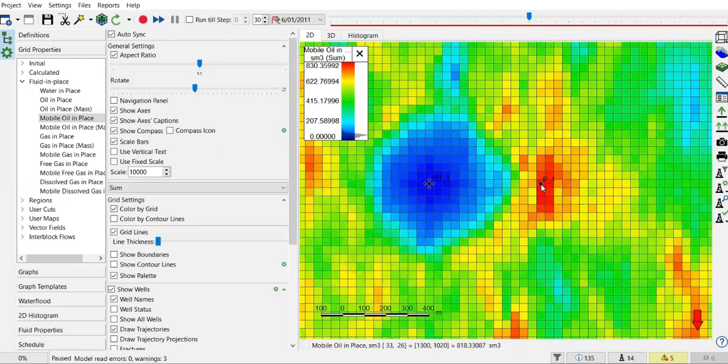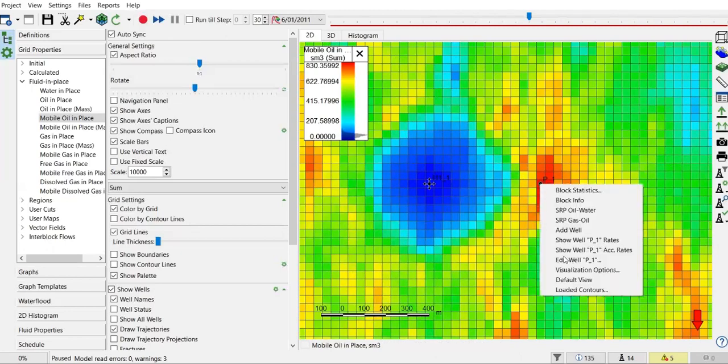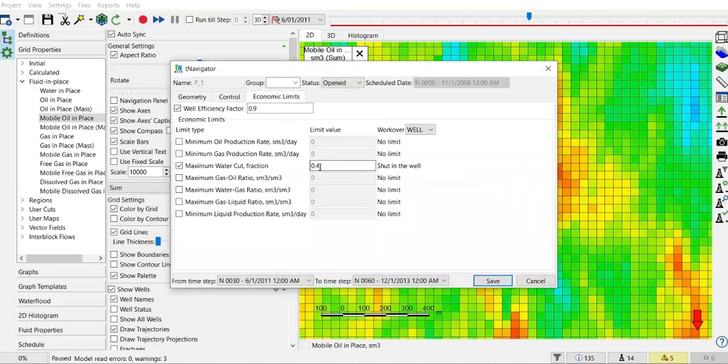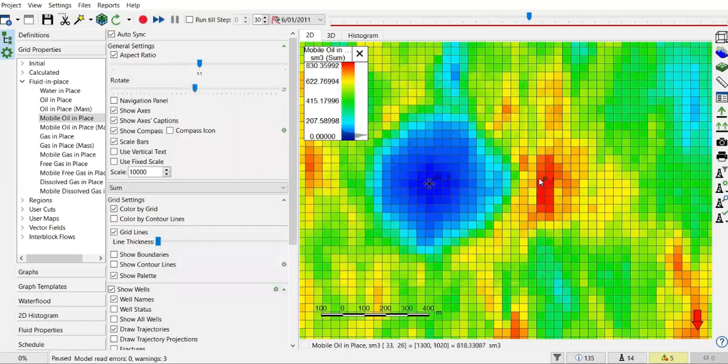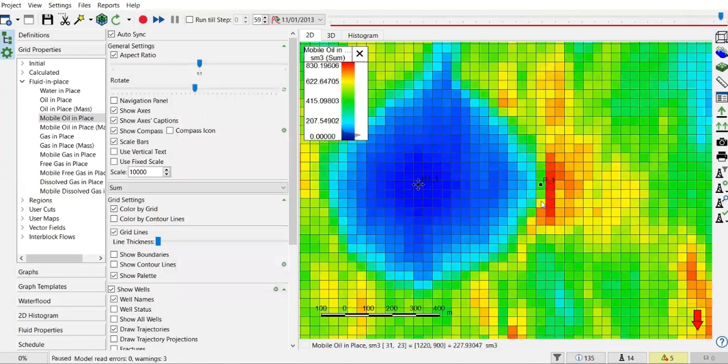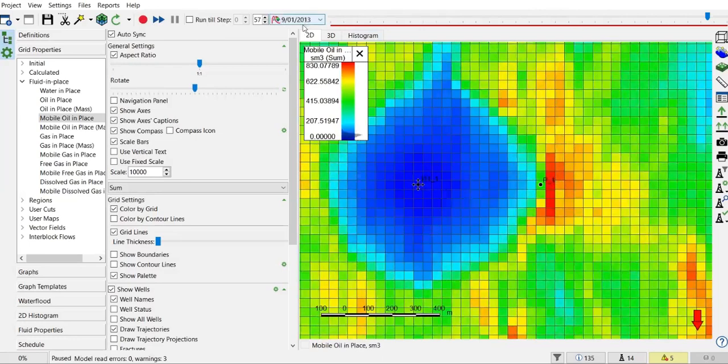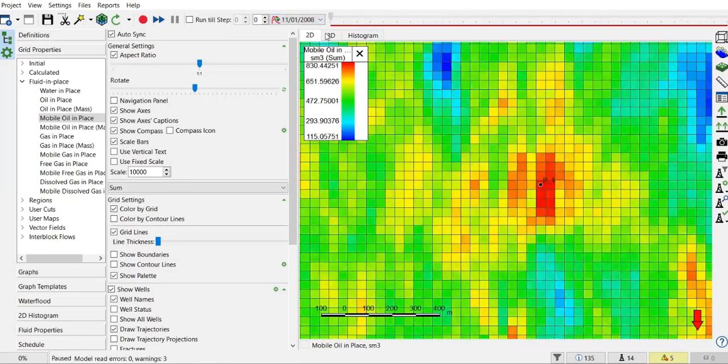Okay, that's the limit. So if we check this one, P1 producer, and go to economic limit, it's 40%. Okay, the water cut 40%. So if the water cut here is greater than 40%, this well will be shut in. All right, but currently with our model, the last water cut is still 32%. Of course I can continue the simulation to more than 2013, but instead of doing that, I will just add a new injector closer to this one.